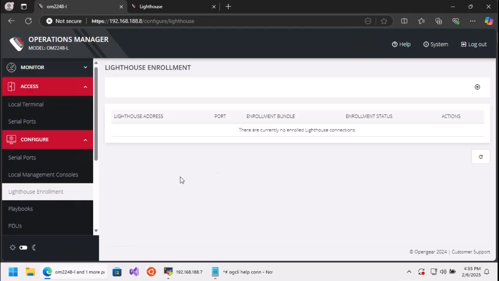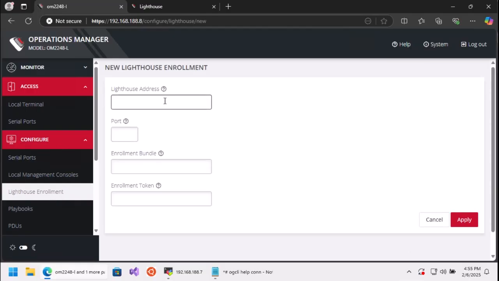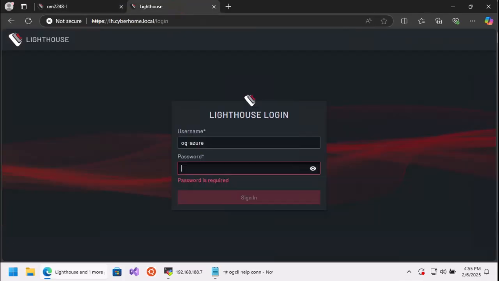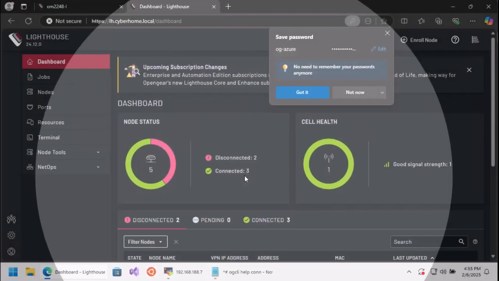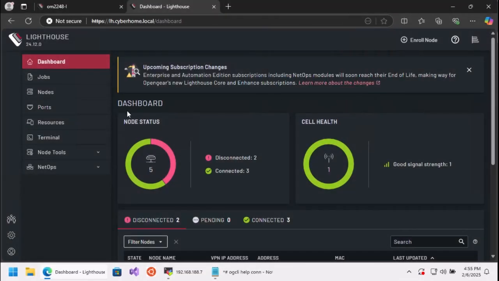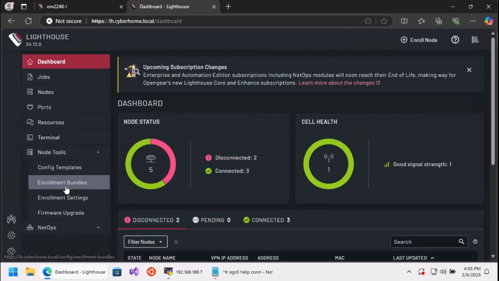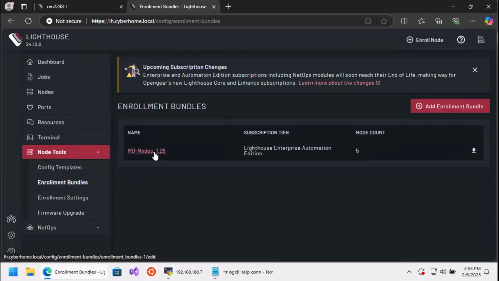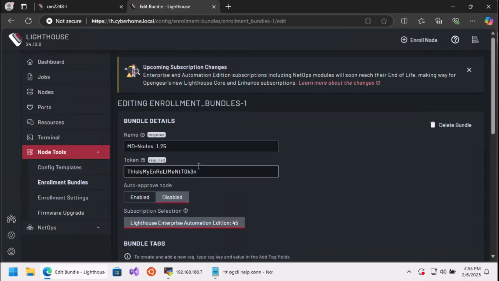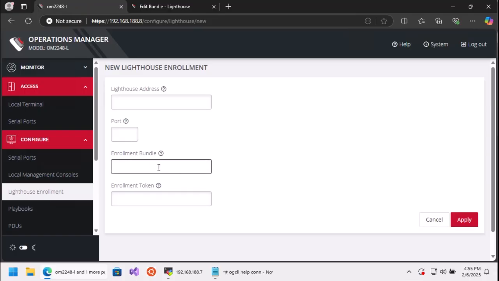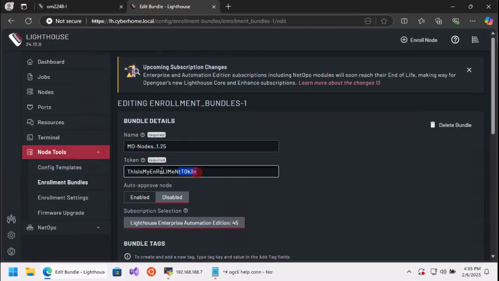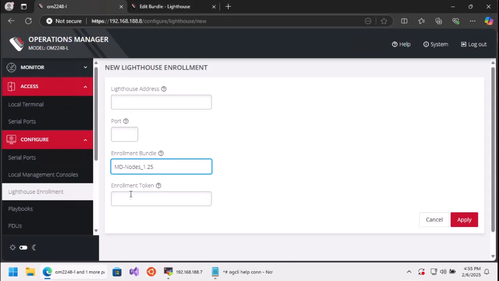To do this, I come under Configure, Lighthouse Enrollment, hit the plus, and it just wants 4 pieces of information, which I will be able to grab from my Lighthouse server. We log into that. Okay. And then under Node Tools and Enrollment Bundles, I've got a bundle here that I'm going to go ahead and just pull up, copy my bundle name. Oh, right there. And then copy my bundle token. The port is going to be 443.